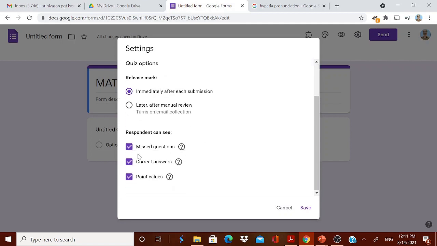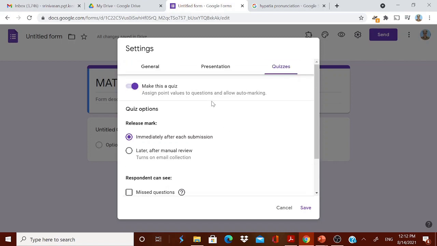And always remember this: respondent can see missed question, correct answer, and so on, to be removed so that the children cannot see the correct answer and pass on to his colleagues, so that everybody knows the answer. Therefore this to be removed. I think this already we have discussed. I am telling you once more.